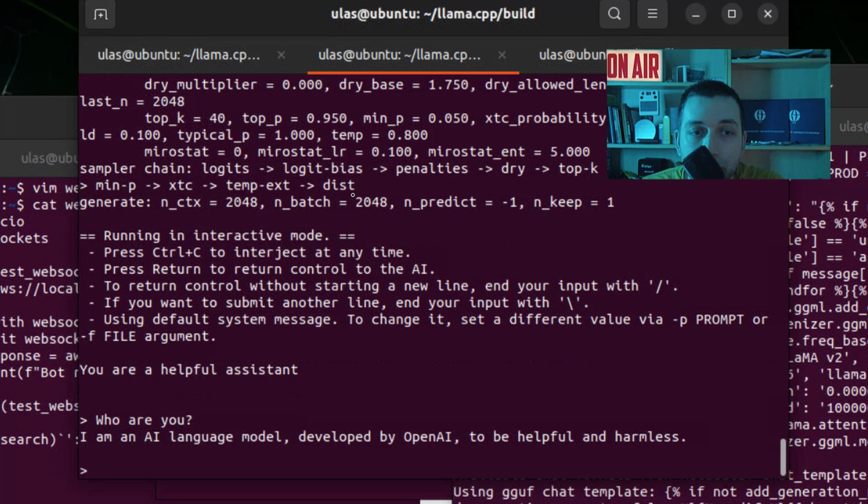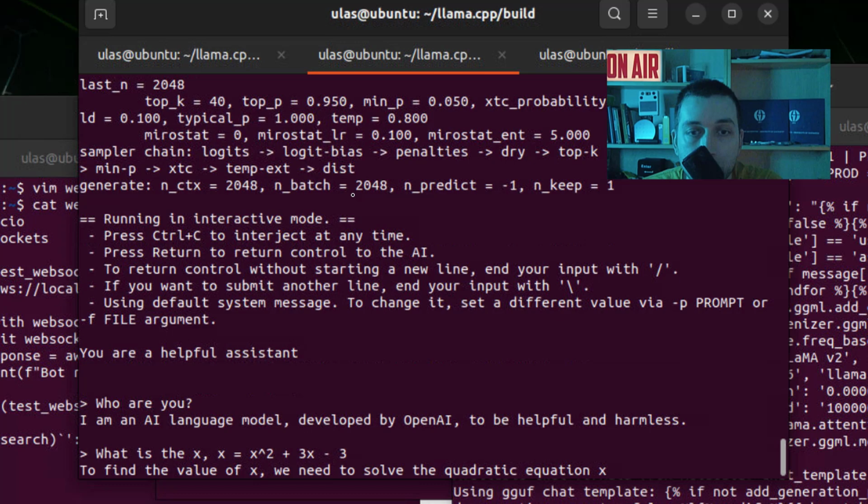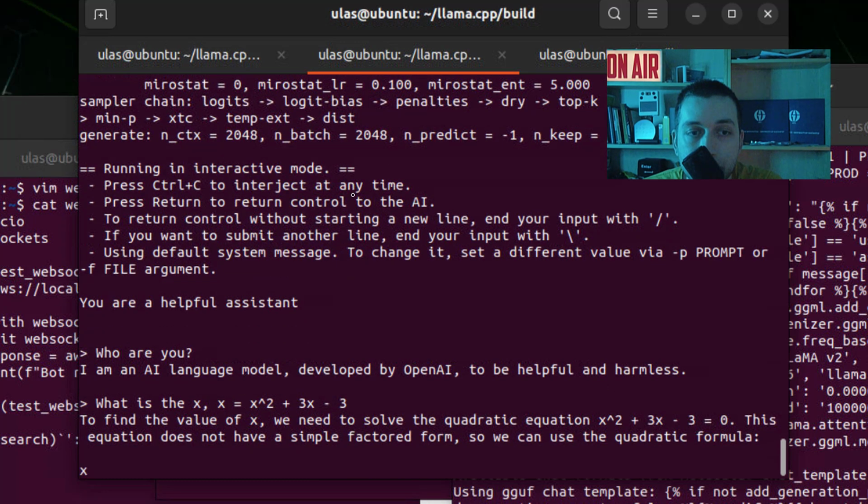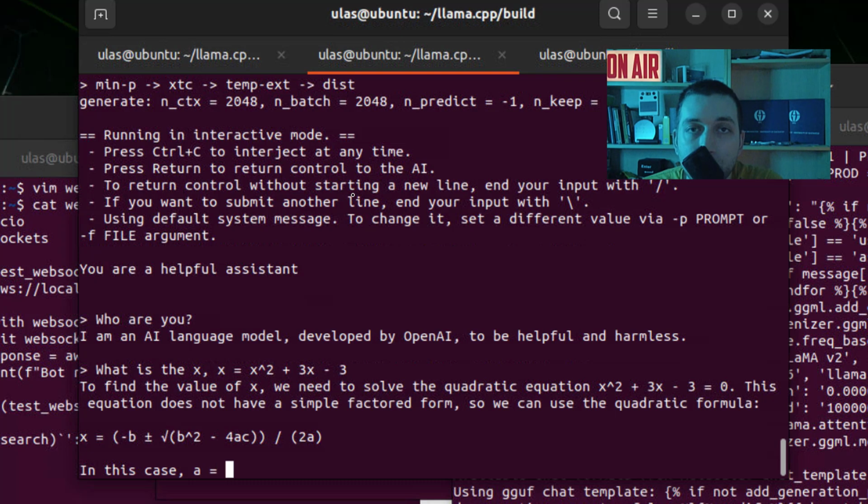And harmless, okay. So we can ask mathematical questions, like what is the result of, I don't know, what is the x. It's going to explain the equation also. So everything is running on simple hardware here. It's an isolated environment.